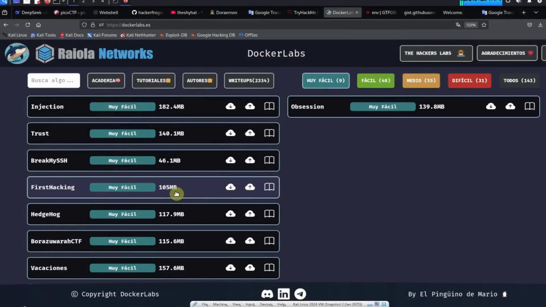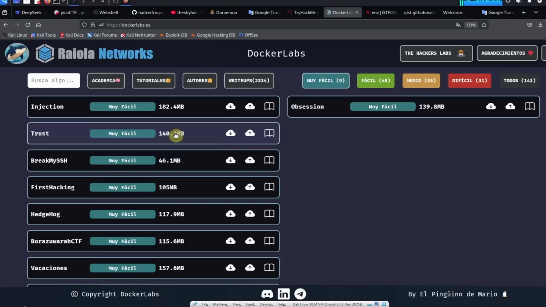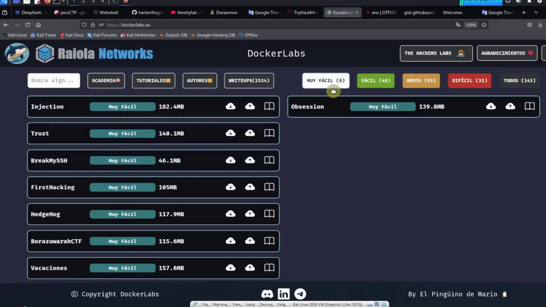So this is a guided walkthrough for the Trust Challenge. This is a Docker CTF challenge that's hosted over at dockerlabs.com, or sorry, dockerlabs.es. So the first thing we need to do is download the challenge. Under the very easy category over here, in Spanish it's muy fácil, there's the Trust Challenge here.